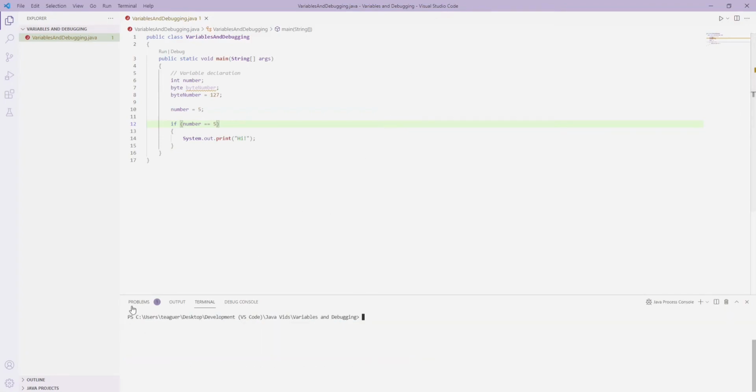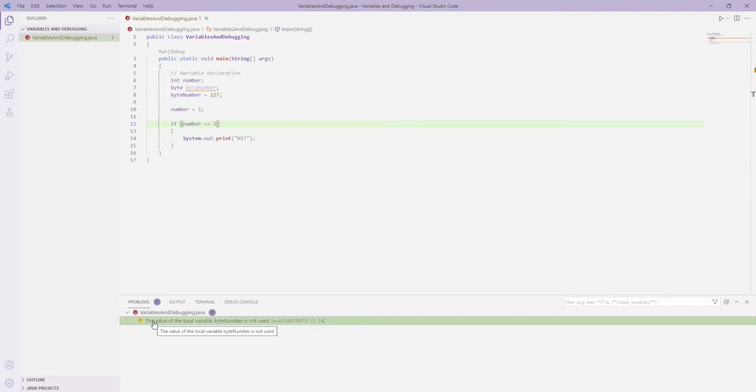Yeah, so the best way to run into syntax errors or any other kind of things that you should probably look at is through the problems tab on Visual Studio. We see this, the value of the local variable byte numbers. What does that mean? That means that this is basically just not used in the program. It didn't ever do anything. Like at least here we're looking at we're assigning it a value, seeing if it's equal to something.